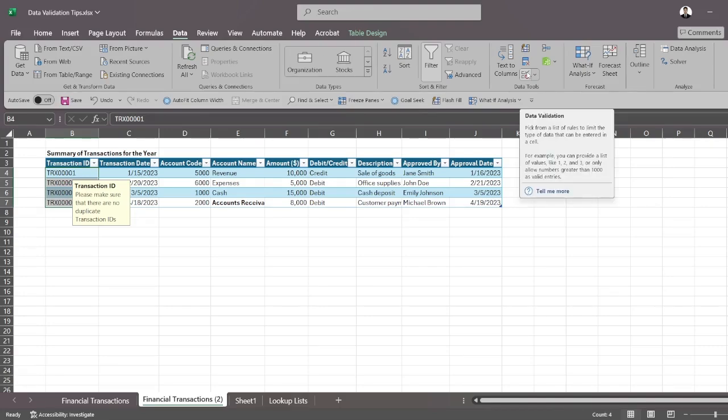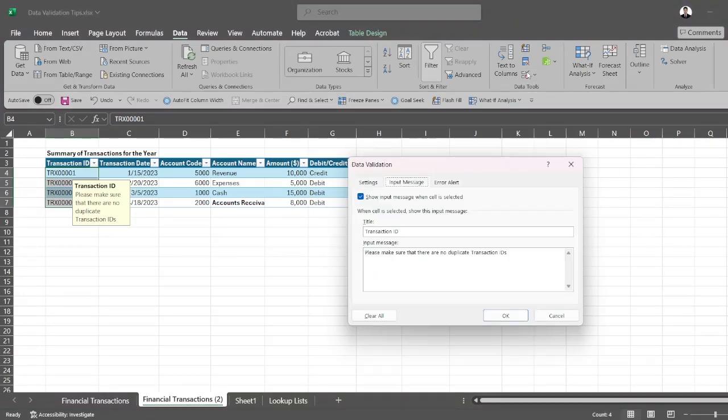But if that's not enough, and there really are some teammates that ignore the input message and try to make a duplicate transaction ID anyways, what can we do? We can actually add a custom error alert. We can label this as duplicate detected, and we can say, please make sure no duplicate transaction IDs were entered. So we're good with that.